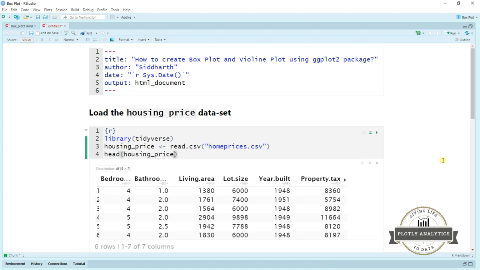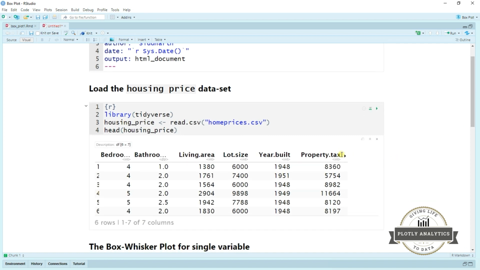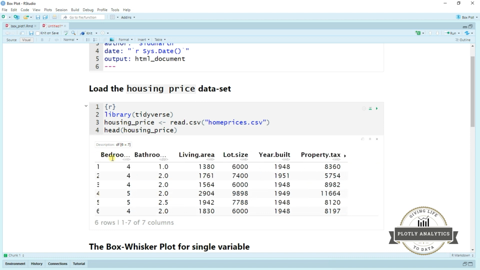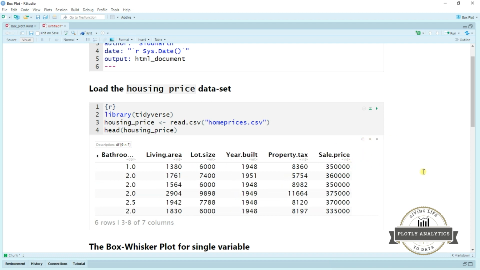Right, now you will find out that this data is related to housing prices, and you will see a number of variables on which the sale price of the house is decided. For example, the number of bedrooms, the living area, the year in which this property was built. All these are the independent variables, and the sale price is the dependent variable. So that's how I can interpret this data.